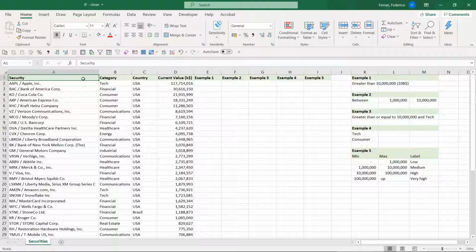The file we'll be using has one single sheet, with a list of securities, 2 columns with a category and country detail associated with each security, and the value of the securities in $1,000. This is the usual sheet we've been working on also in the past videos. In addition, on the right-hand side, you see 5 different examples. For each example, we have the condition to be tested with IF and an empty column to write our formulas.